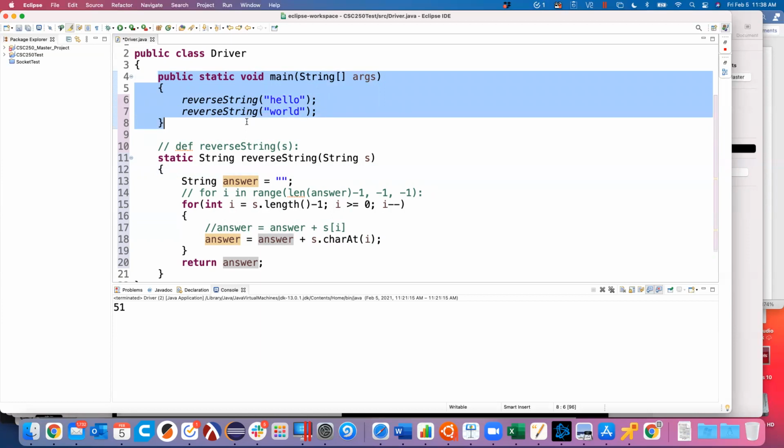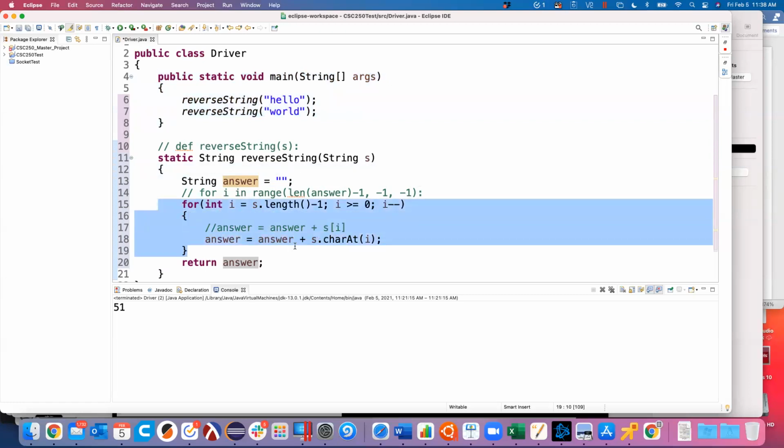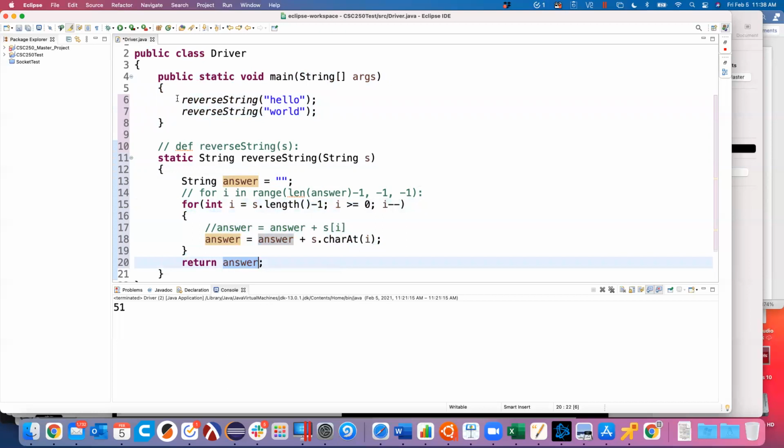I have 2 lines in there, right? I'm calling reverse string on hello. Then I'm calling reverse string on world. What does reverse string do? Reverse string builds up answer to be the reverse of the string that was passed in, right? And then I'm returning answer. What am I doing with the value that was returned here? Nothing. So the output of this program is going to be nothing.